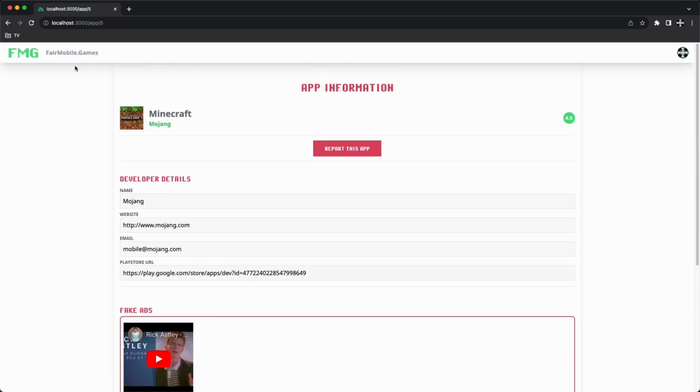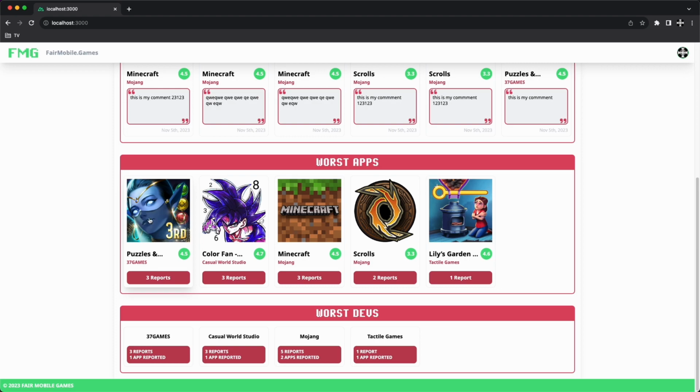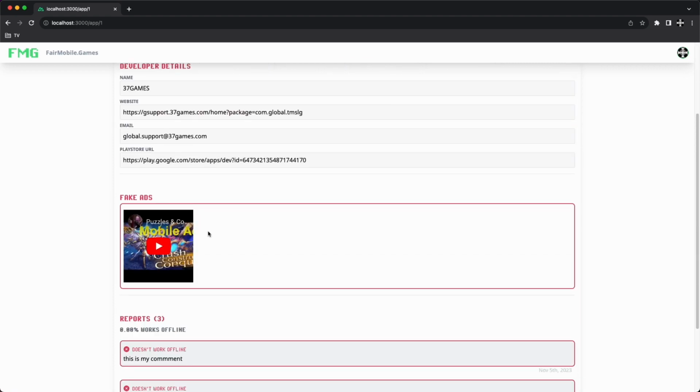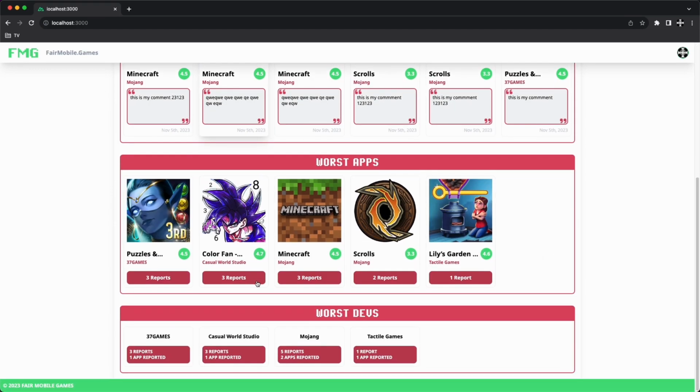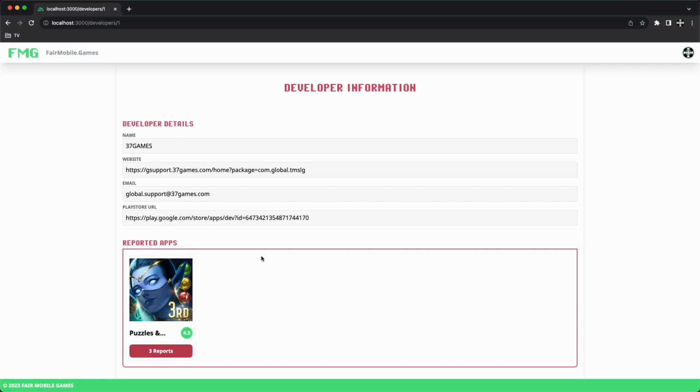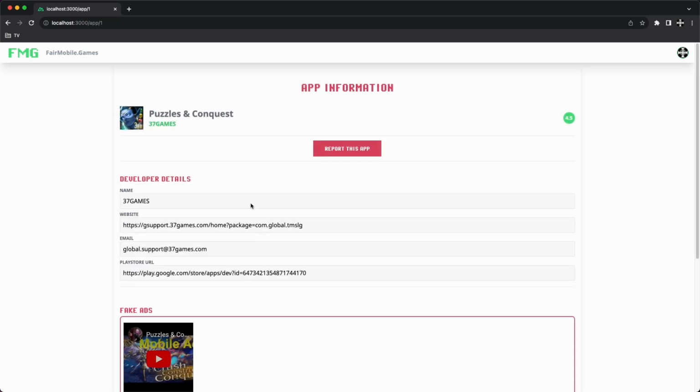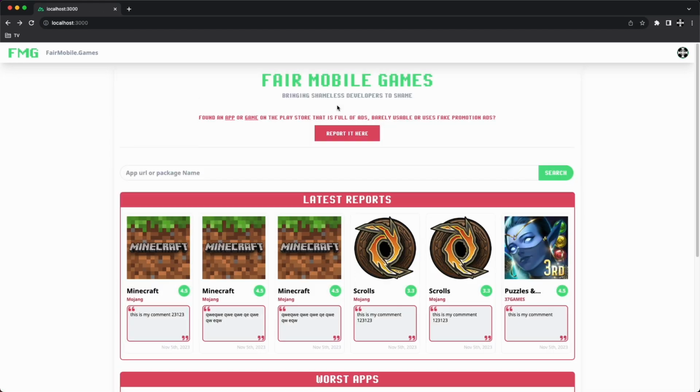Again, everything looks fine in here. We go back, and this is our worst apps. Again, it's the same kind of layout. Now let's go to one of our worst developers. Go in here, we have the details, we have the reported apps. And we can also go into an app and see the app information right from this page. Okay, that works fine. Let's log out now.